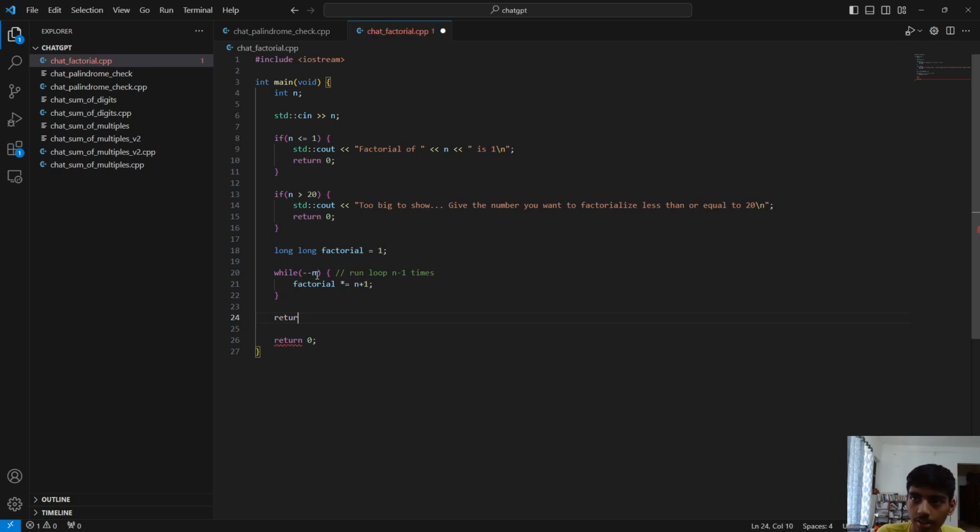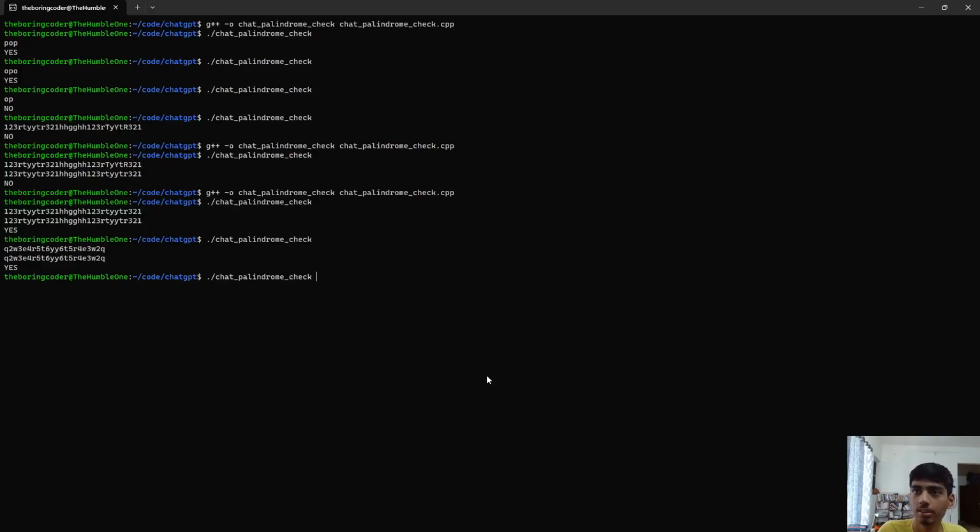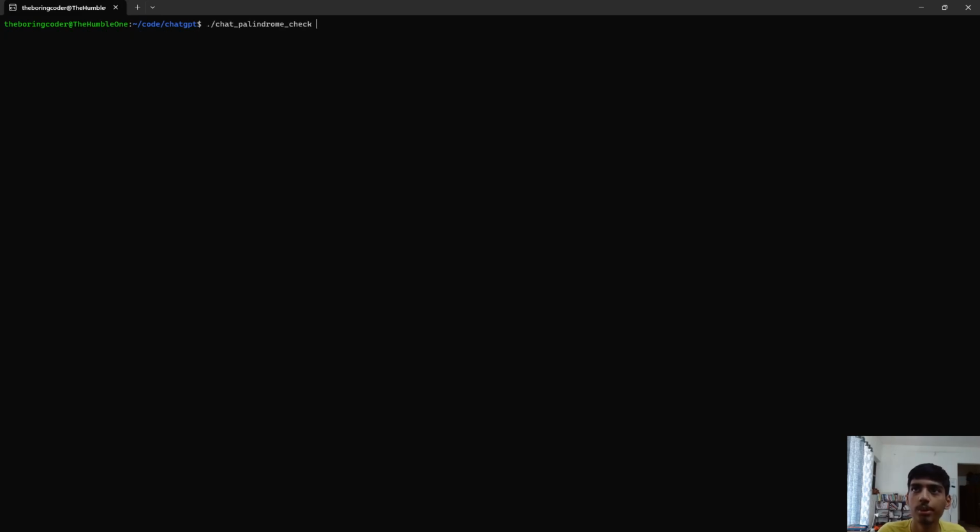Let's say return, not return. We see std. No, not do this. We'll just simply copy this and paste it. So the factorial of n is something. That something is factorial. Yeah, done. Let's do this. First we clear this, because we're in a new problem now, sort of. So g++ minus o chat factorial, okay.